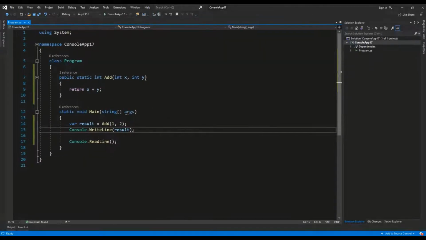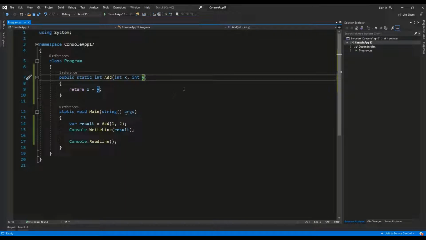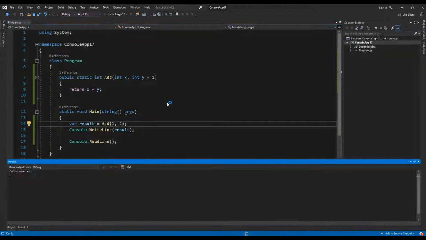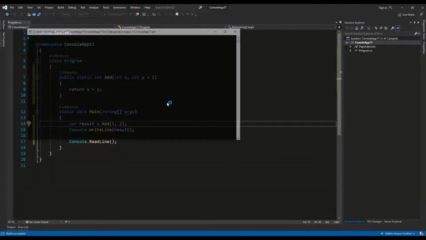Now let's introduce the optional parameters. Let's say that for some kind of reason we want to initialize the second parameter with the value of 1 by default. This is the syntax for the optional parameters. We are using the equals and we are assigning the default value. Right now nothing will change because we have provided both of these values. So the result will be three again.